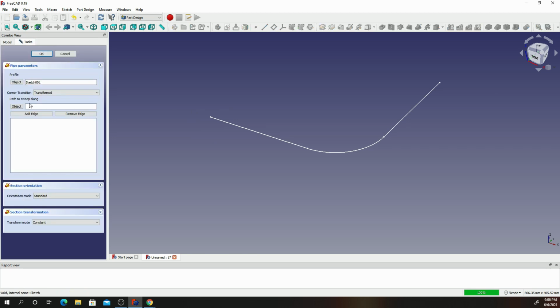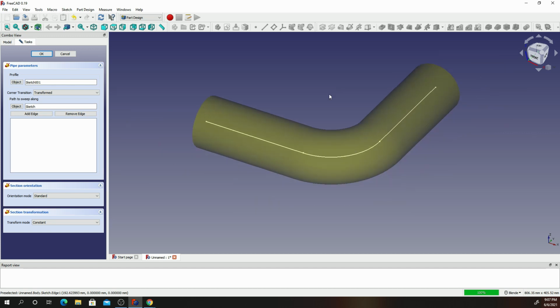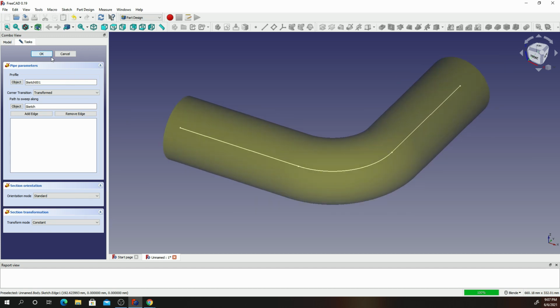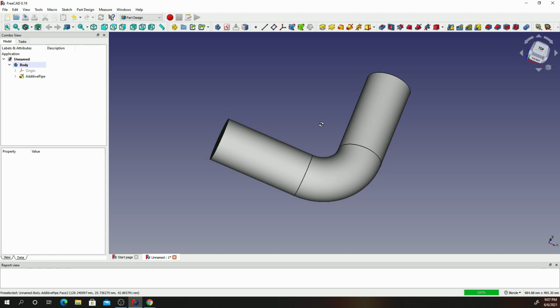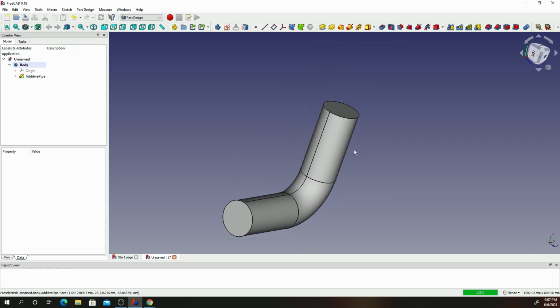It will ask for the path. Go ahead and click on object and click on that path. And then it will give us the outline of our pipe. Go ahead and click on OK. As you can see, we have the outline of our pipe.